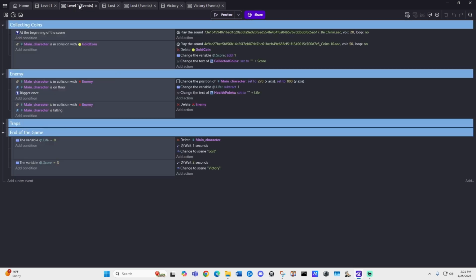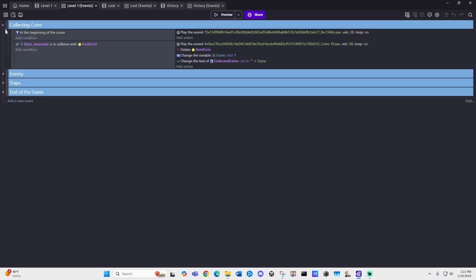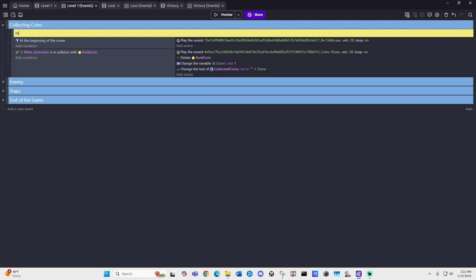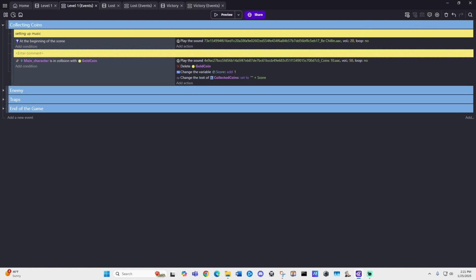Another way of organizing things is to actually organize our code. We were already organizing from the very beginning, so it looks pretty good. And if we were to minimize it, as you can see here, it looks pretty good. You can find everything that you need. You can go a step further and maybe add a comment. For example, here, you're going to add a comment and say, setting up music. You go over here and you can say, setting up coins.